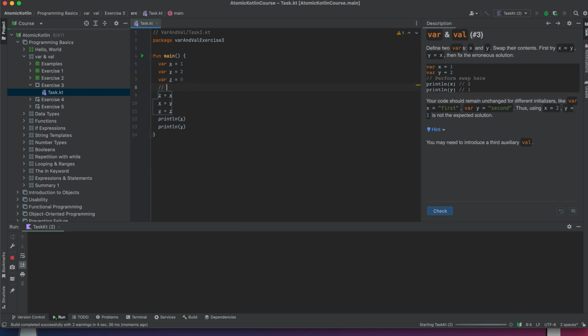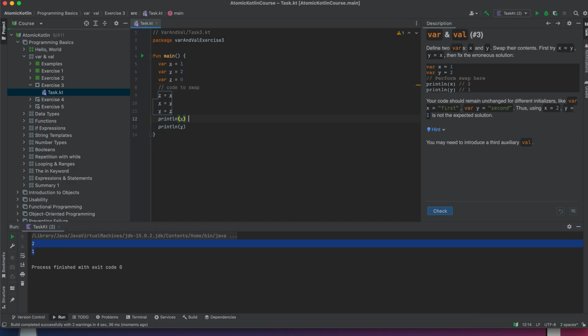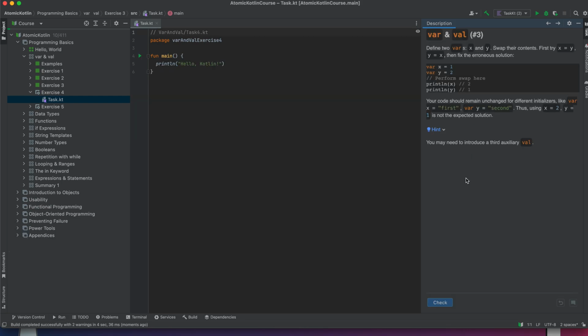And this is a code to swap. As you can see now, it's swapped, right? x has become 2 because previously it was 1, and y has become 1. To swap, we introduced a new var z, right? So let's check it. Okay, cool. I think we have fixed this problem also.